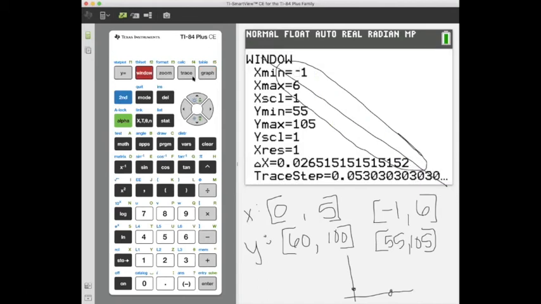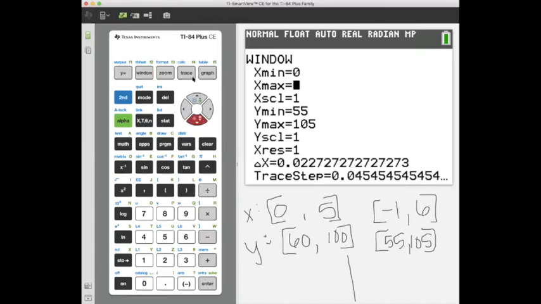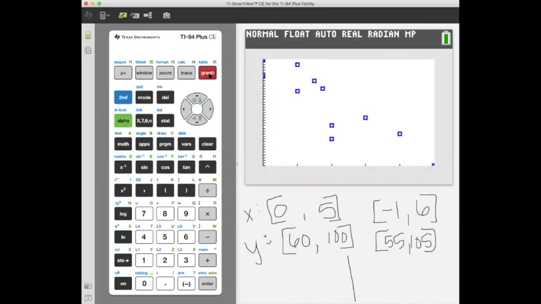So let me show you what happens if I changed this from 0 to 5 and 60 to 100. What would happen? Well, when I graph it, notice I have points on the very edge of my screen. That's why I like to leave a little buffer room. So I highly recommend find your smallest, go a little bit smaller. Find your biggest, go a little bit bigger.